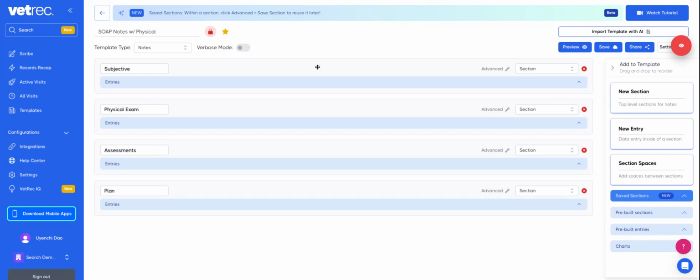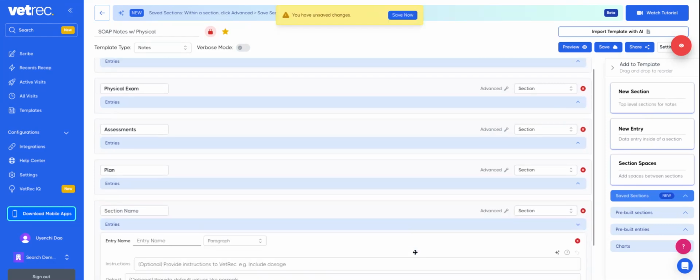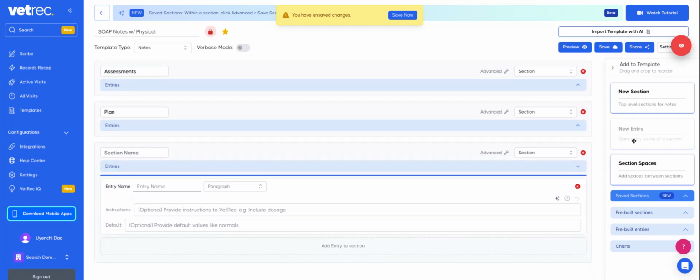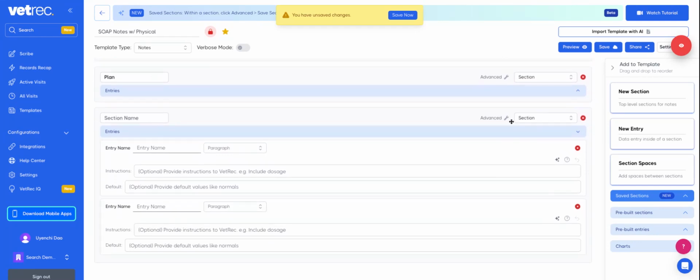You can do basic customizations to create the template you'd like. You can add new section and entries and even create section spaces by simply dragging and dropping them into the template. I'll demonstrate. Click on the new section on the right-hand side and drop them. And if you wanted to add more entries to the section, you can simply drag and drop as well.